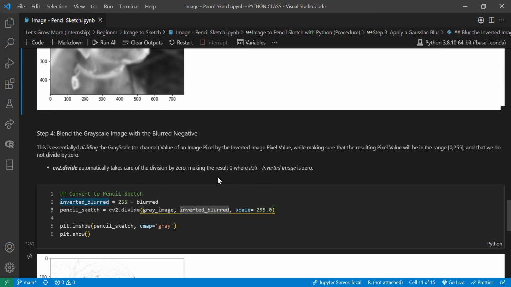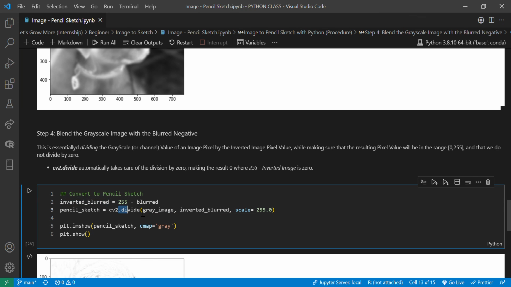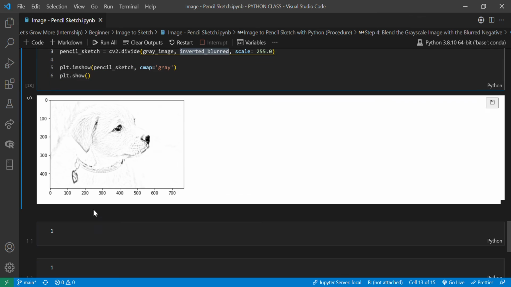Next, our final procedure is to blend the grayscale image with the blurred negative. Now, in order to do this, first we need to take the inverse of the blurred negative. So we know how to take the inverse, right? We can just do 255 minus x, or whatever the pixel value is. Now, in order to blend the grayscale image with that blurred negative, it's as simple as dividing the grayscale image by that blurred negative. So we can use the cv2.divide function for that, and we use the gray image, and we're dividing that with the inverted blur. Finally, we get our output value like this.